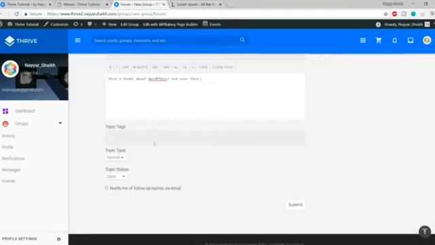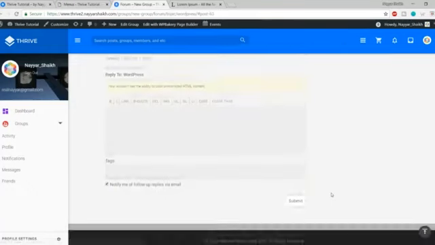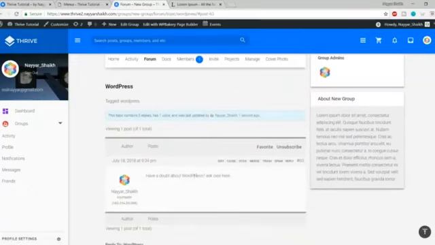All right, so once you do it, you can add some tags. So I'm just adding a tag of WordPress. You can select the type and whether this is open or closed. You can also select this, notify me of follow-up replies. Whenever someone replies to this forum, you will get a mail. Okay, so you can select this thing. Now click on submit. Okay, so the forum is created, as you can see over here.